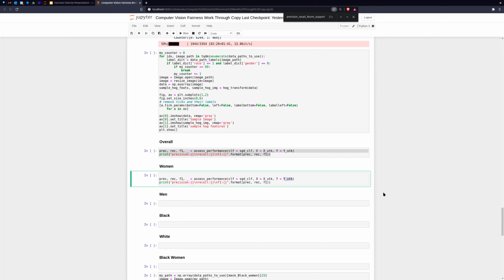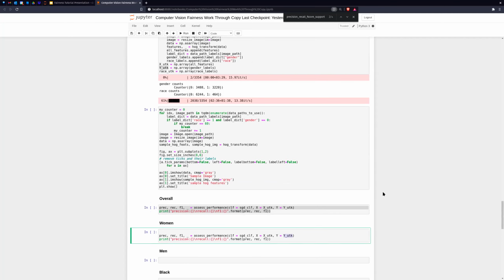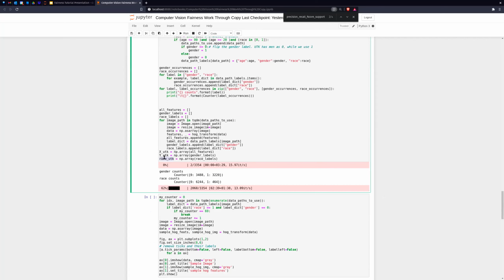So this y_UTK is going to be binary, zeros and ones, 0 meaning that the class is woman, 1 meaning that the class is man. We also have this race_UTK, which will tell us whether the individual for that image is white or black too.